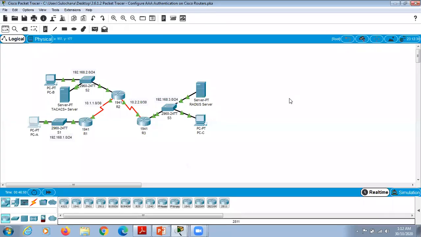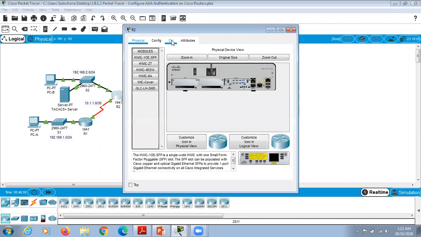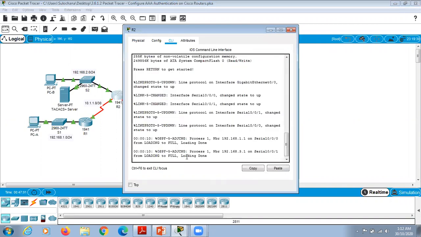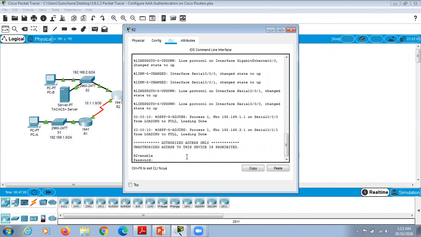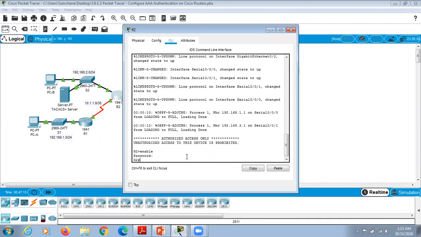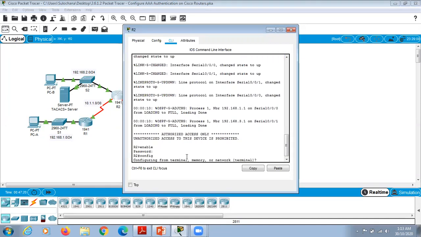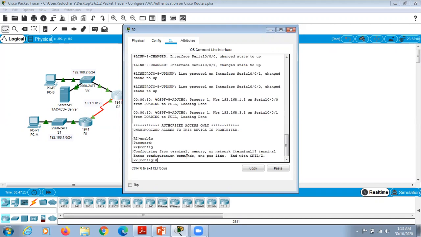Now we will configure server-based AAA authentication using TACACS+ on R2. So click on R2, click on the CLI tab, and here press enter. Give the command enable. It will ask for the password. I'm giving the password CiscoENPA55, and now I'll give the config command to bring it into the configuration mode. I want to configure using terminal, and now R2 is in configuration mode.